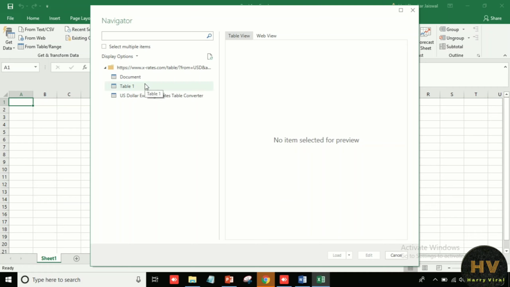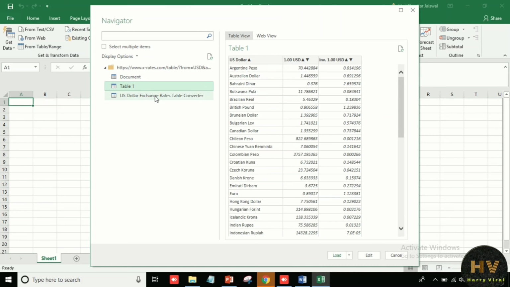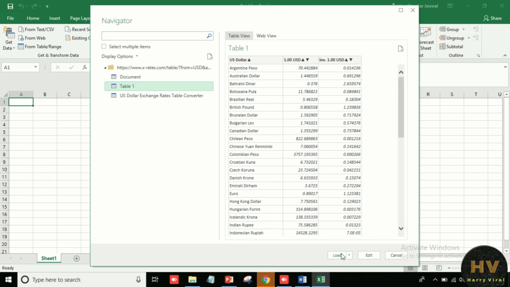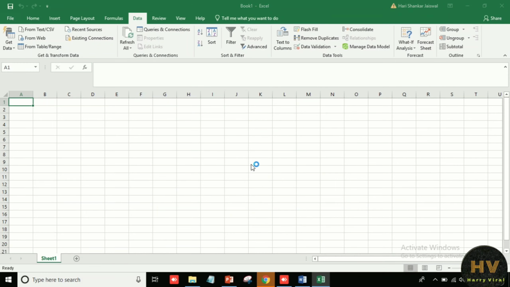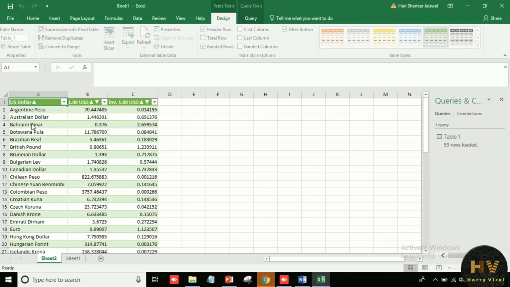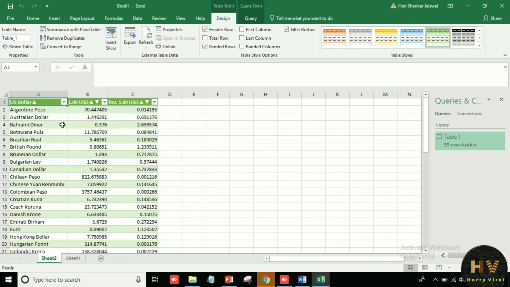So here you can see the three tables, so whichever you want you can get from there. So I will be choosing this one, and after that I will be going to load that table. I will load this table. It establishes a query and connection to that table on the web page, and it pulls my data into the spreadsheet. You can see here it's loading and it's showing in my spreadsheet. I can now reference this information just like any other table in Excel.